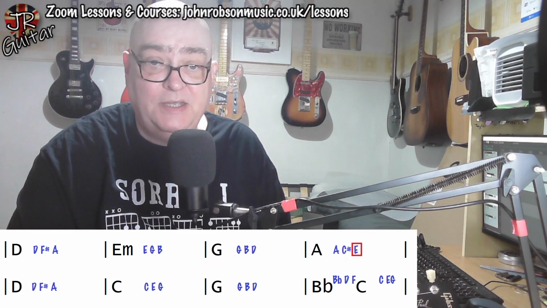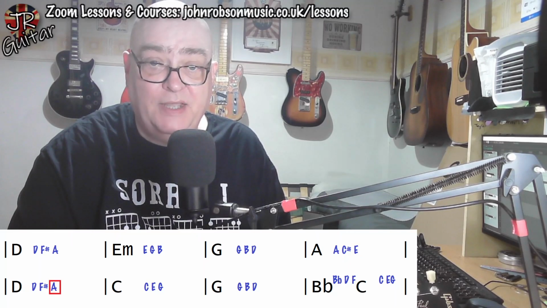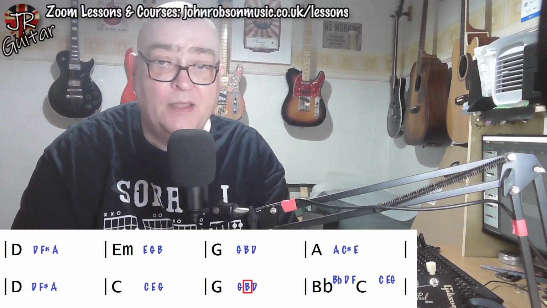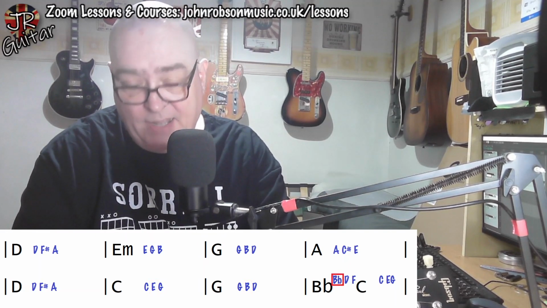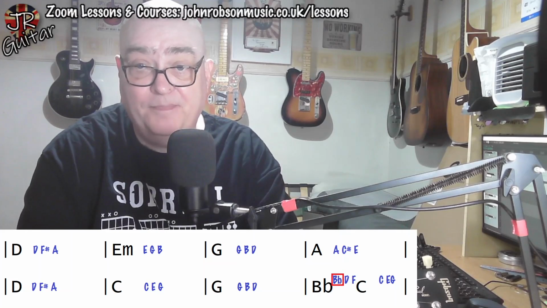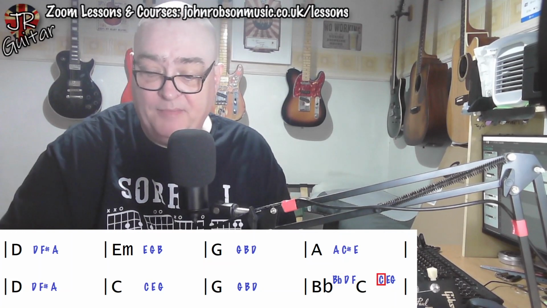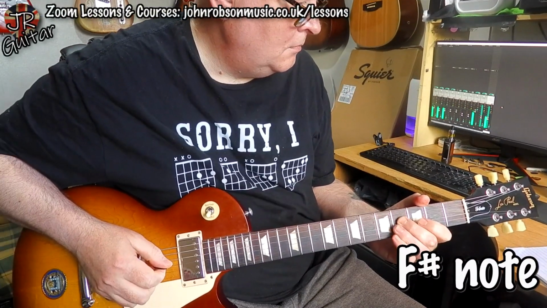Moving on to the next D chord, I'm going to use an A note there, and then when we come to the C chord, let's go for an E note, then the G chord, let's have a B, then moving on to the B flat chord, let's use the B flat note there, and for the C chord, let's use the C note there. So just playing nothing but those notes over the relevant chords sounds like this.